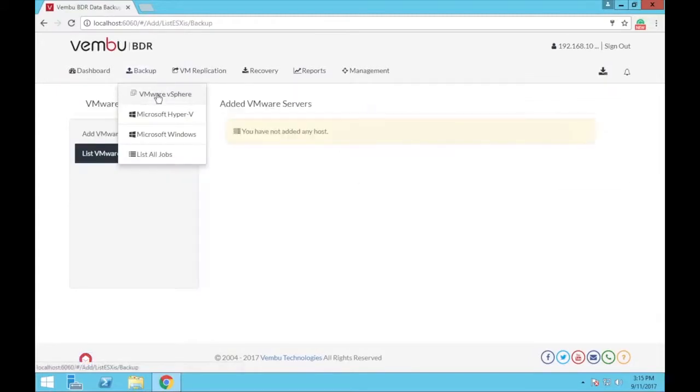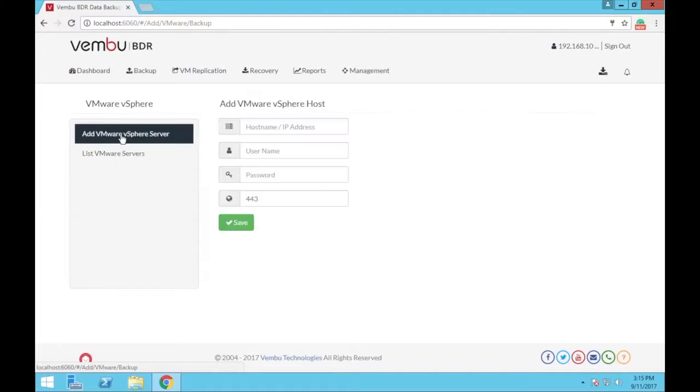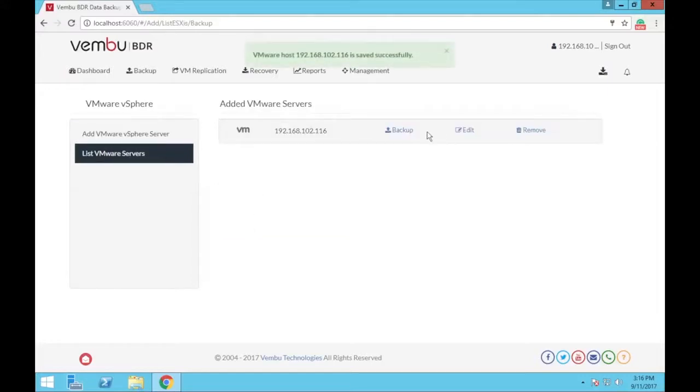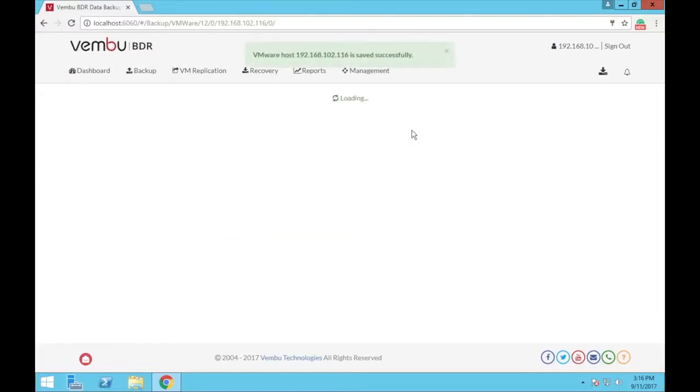First we need to add VMware vCenter or the vSphere server that contains the VMs we are planning to backup. Click on Add VMware vSphere server and provide the credentials of the host like the host IP address, username and password, and then click Save. Now this is going to add the VMware host under the list of VMware servers.